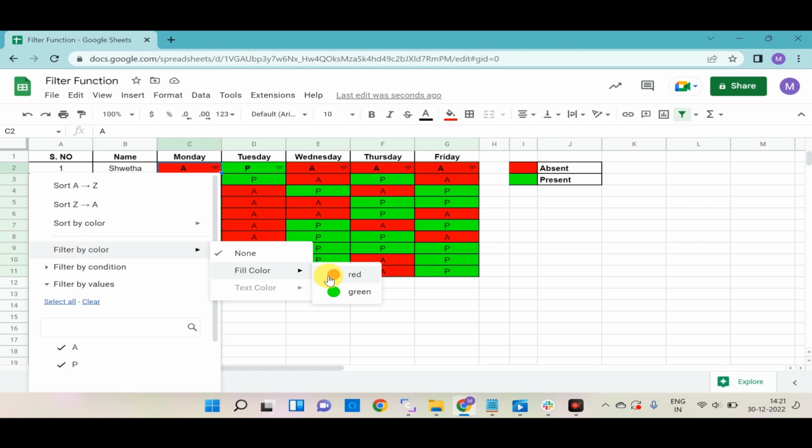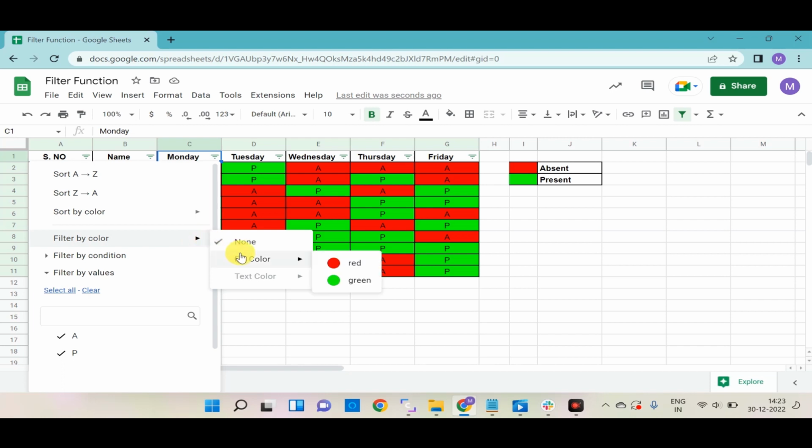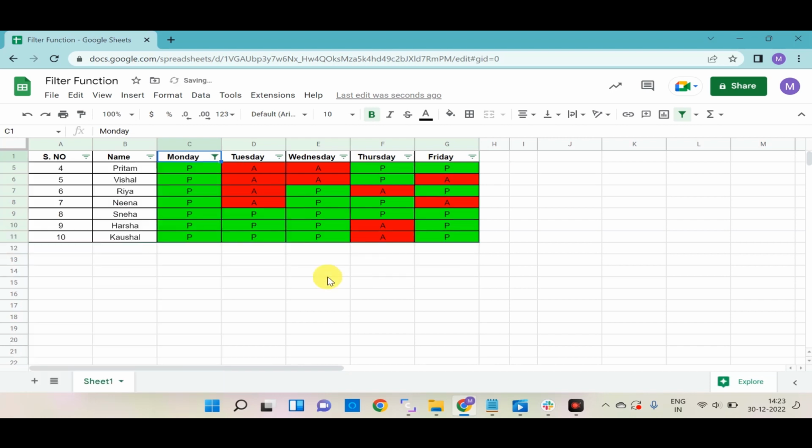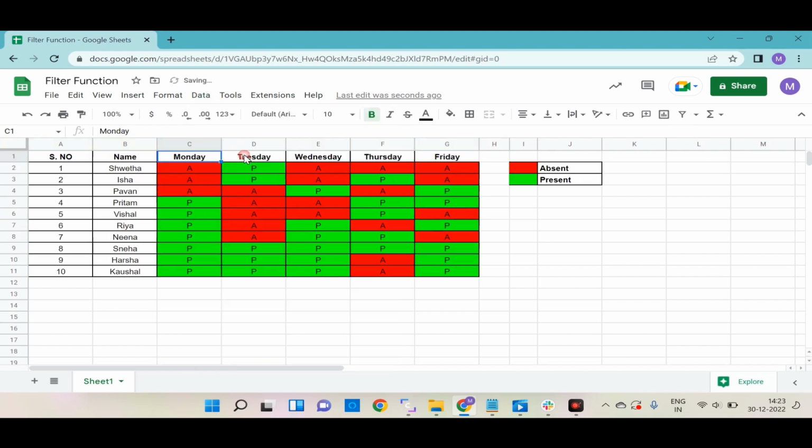In our case, it filters the data according to the cell color. That is, if I select red, it will show all the absent students, and if I select green, it will show the students who were present. You can also remove the filter criteria by clicking the data option and removing the filter.